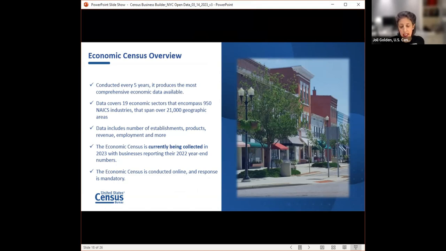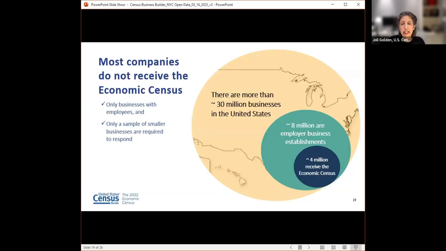And it's a key source of data for the GDP and the national income and product accounts, the producer price index. It offers business information on business locations, the workforce, and trillions of dollars by product and sales type and service type. So what businesses are responding? Well, we conduct the census with businesses with employees, so only employer establishments. And we are gathering information from over 8 million employer business establishments. Only 4 million will receive the economic census. We do a sampling of smaller businesses.